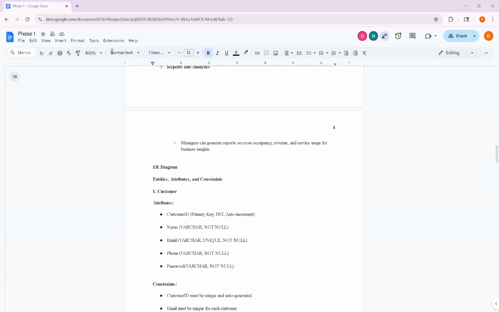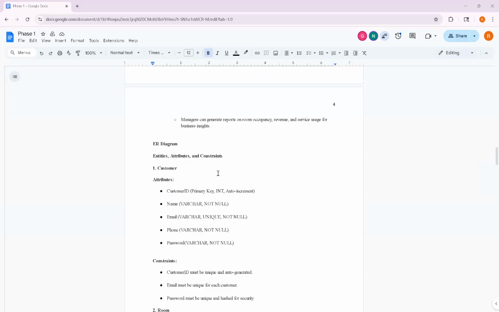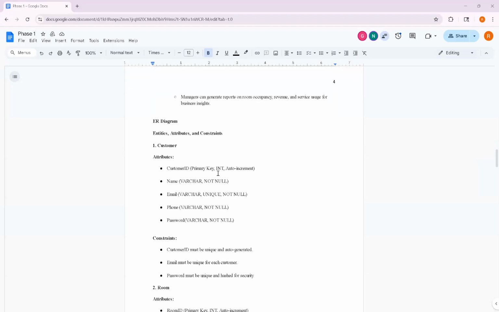Now coming to the core structure of the ER diagram for HotelEase, we have six main entities, which are customer, room, booking, payment, staff, and services. For each entity, we define a primary key. For example, the primary keys would be customer ID, room ID, and booking ID. They're all auto incremented and unique to ensure proper identification.